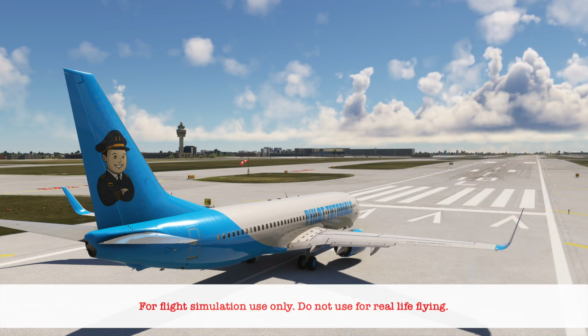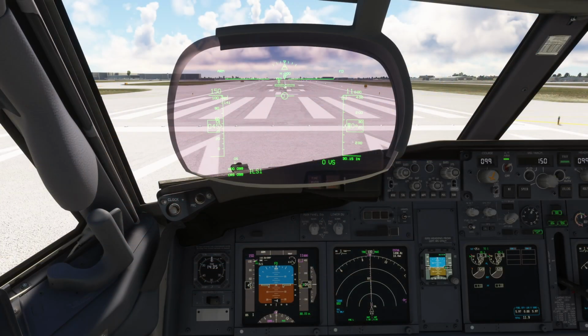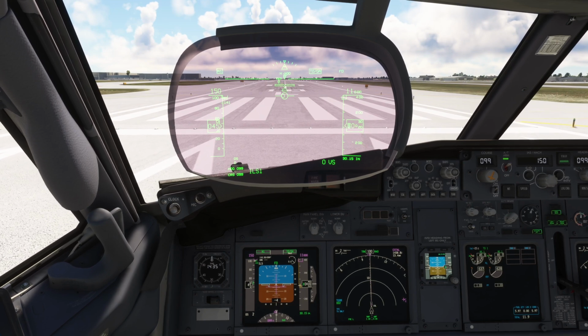We're about to depart on 10 left, join the arrival, then set up and fly the ILS approach to runway 12 at Miami. We've just been cleared for takeoff, and begin the takeoff roll.